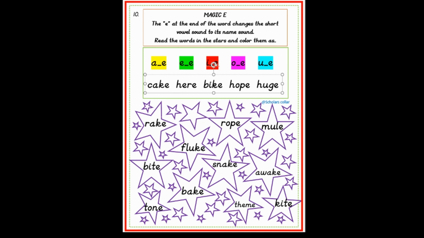B, E, K, because there's an E. B, I, K, bike. P, but there's an E. O, P, hope. A, G, hug, but there's an E. H, U, G, huge. All right, so the next word here, let's look at the U in mule. O, and then E. So it's U, O, mule. R, O, P, rope. Fluke, rake, bite, tone, bake, theme, and kite.